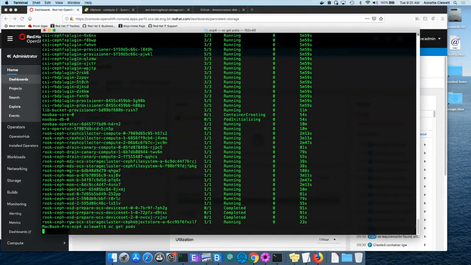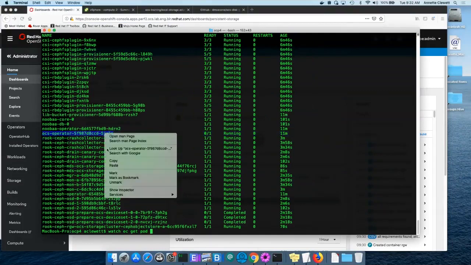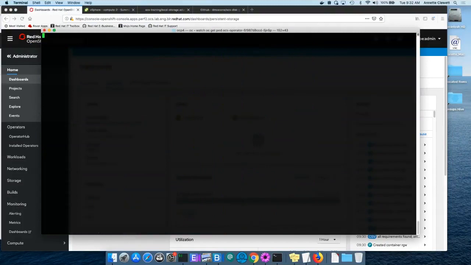One more look, and then let's go back to the UI. Given the amount of time we have right now, it does take a few minutes for the dashboards to populate. All the pods are done now, and we could do a watch on this pod, but it probably is already done. So we'll just sit here and wait for it to get done. In the meantime, let's go back to the dashboards.